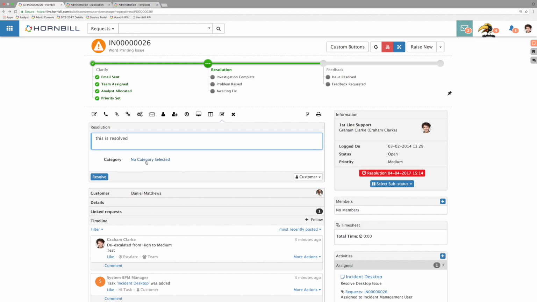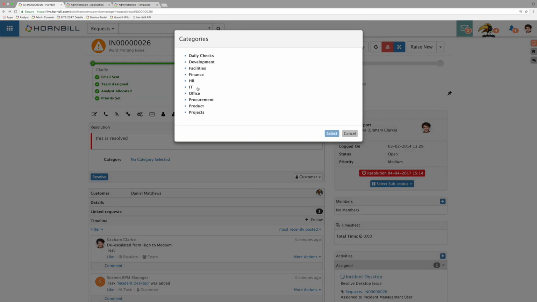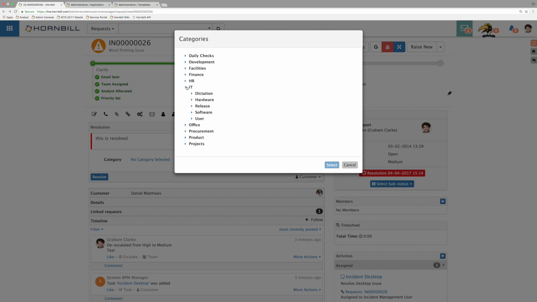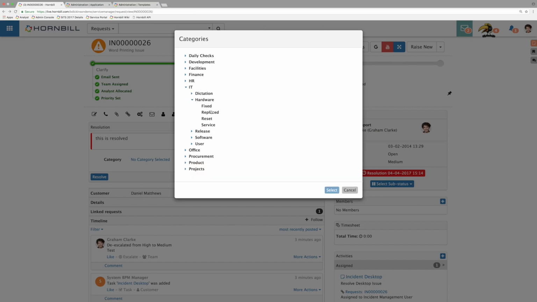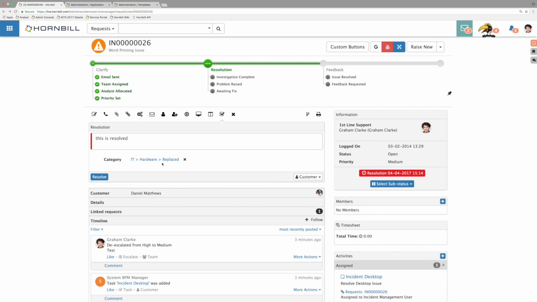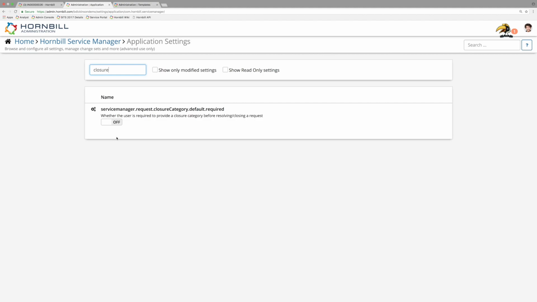The closure categories, if you've not seen them before, are a way of categorising how the request was resolved. These can all be set up in your own hierarchical tree structure in the admin tool. You would typically select something, so replaced hardware. As long as that's got a value in there, it will let you click resolve. And that kind of prevention is turned on using this system setting, which is called servicemanager.request.closurecategory.default.required.